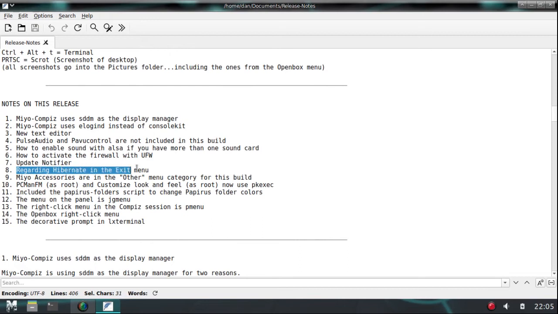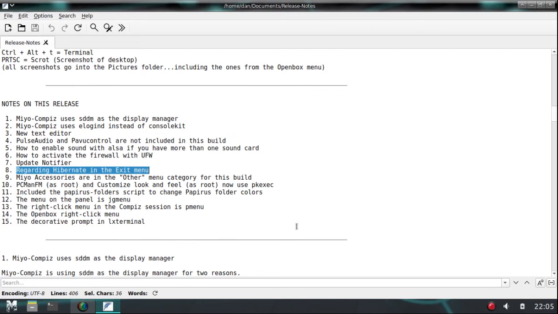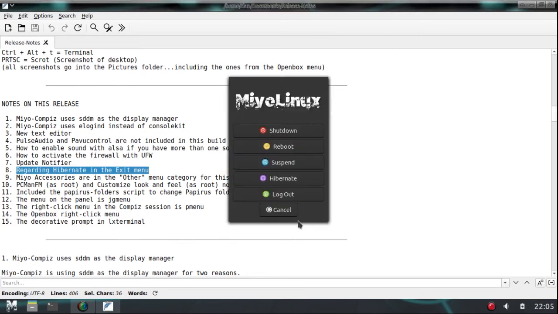Regarding Hibernate in the exit menu. Alright, let's see what we have here. Let's pull up the exit menu. Now here we have Hibernate. I went ahead and included this in the menu. However, it will do nothing right now. Absolutely nothing. If you want to use Hibernate, you'll need to install the Hibernate package.